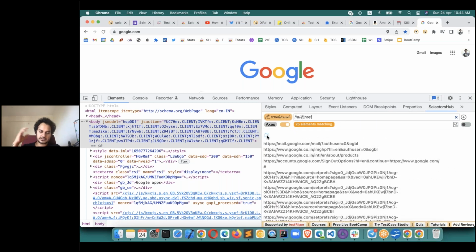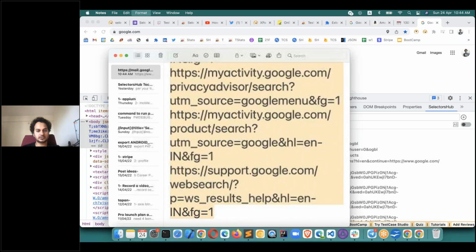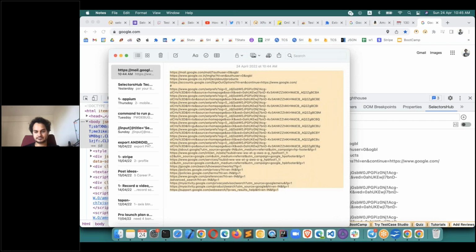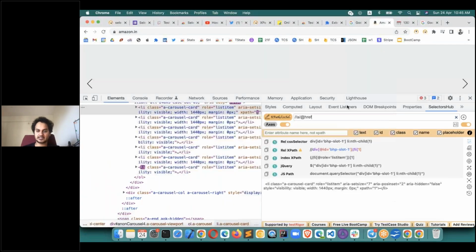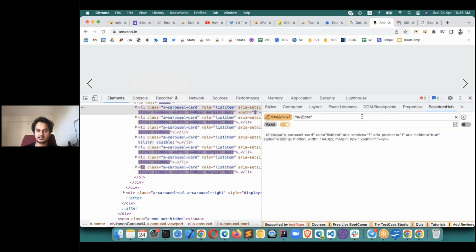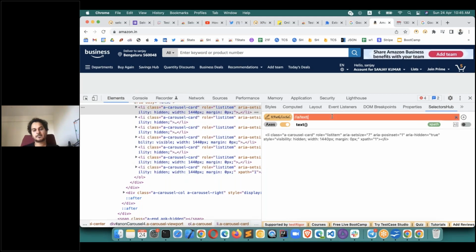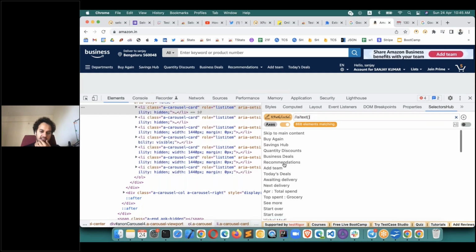You need not write that whole lot of script. You copy this and just say these are all the links in this page. So this way you can do web scraping of a page very quickly. Suppose you want all the text of the elements of the links in this page: /a/text(), hit enter. This is the text of all the links. This is how you can do the web scraping.